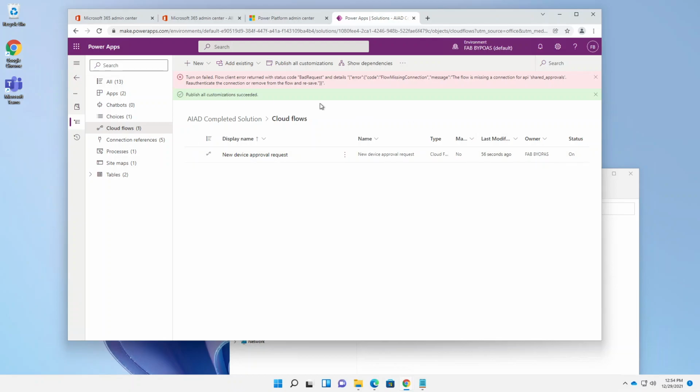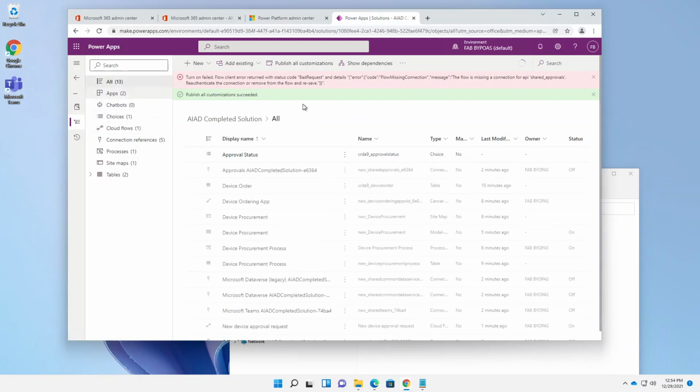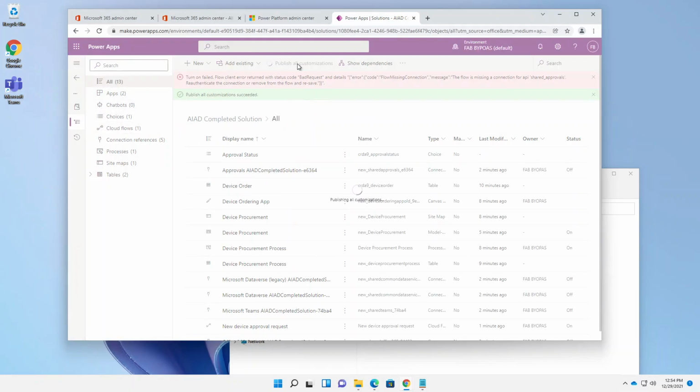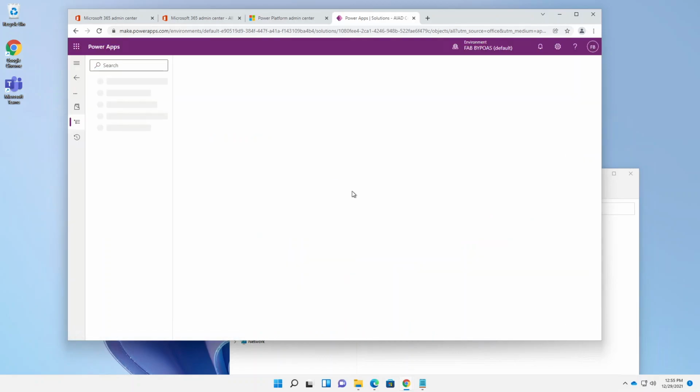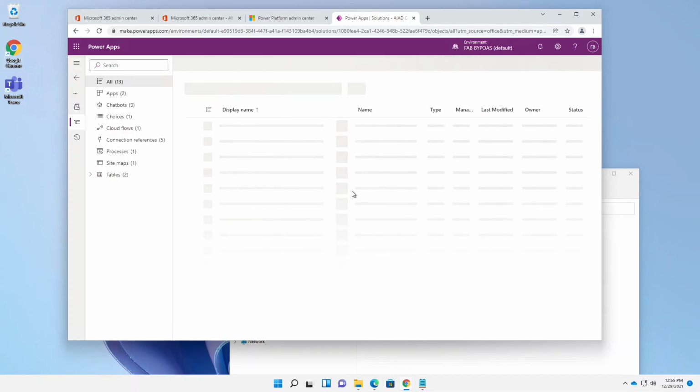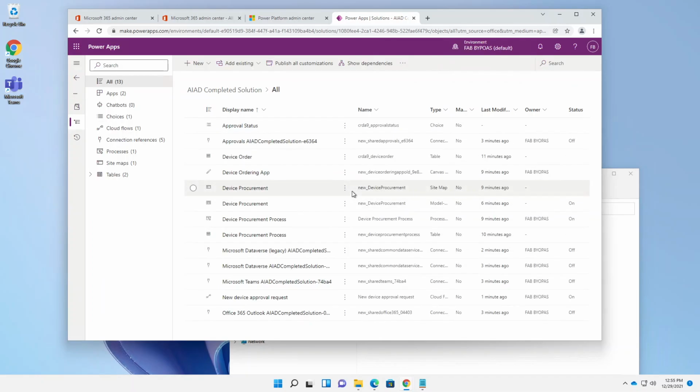It's now on, so I'm just going to click on publish all customizations again. We can ignore this. This is done. It's fine. So let that just run through, and that published okay. So we should have the solutions imported.